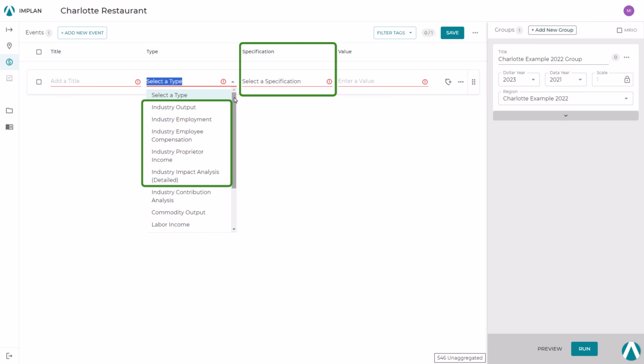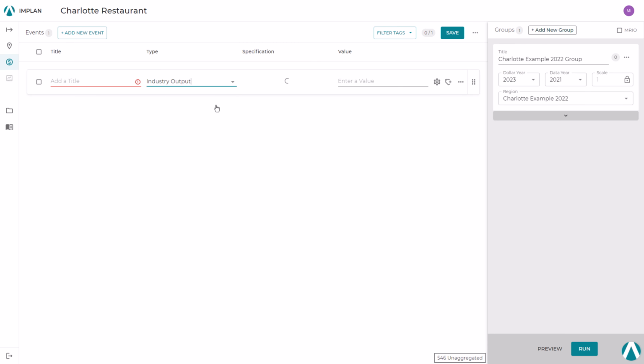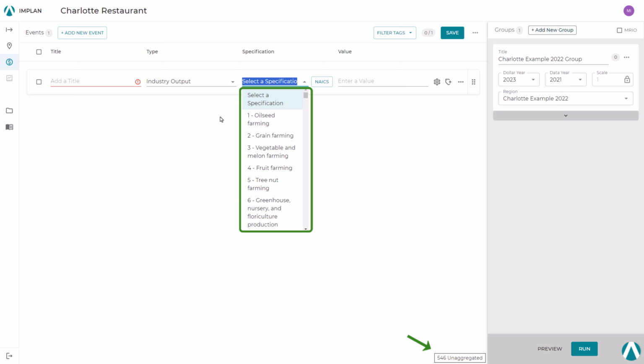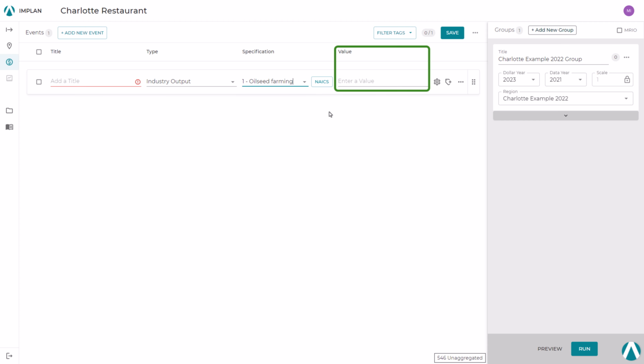The appropriate specification for these events is the industry experiencing a change in demand or production. The industries that are selectable from the event specification dropdown will be by default one of the U.S. IMPLAN 546 industry sectors. You can set your default industry aggregation scheme in your user preferences or for individual projects. The values that correspond to the selected event type should be entered in the value fields. Certain event types have additional advanced fields that can be opened by clicking on the advanced field icon.